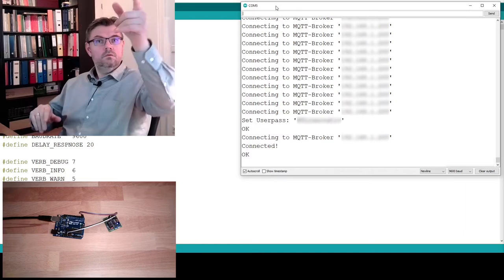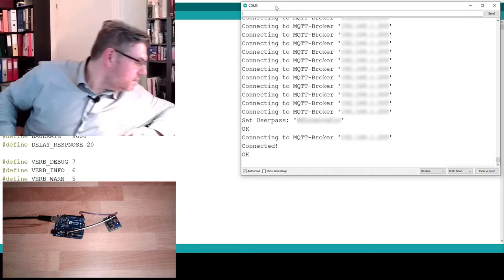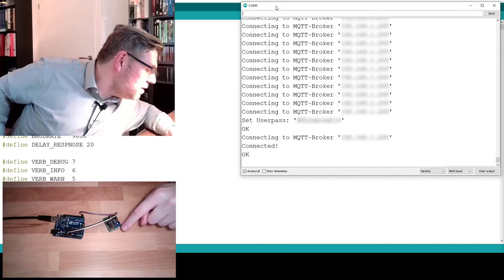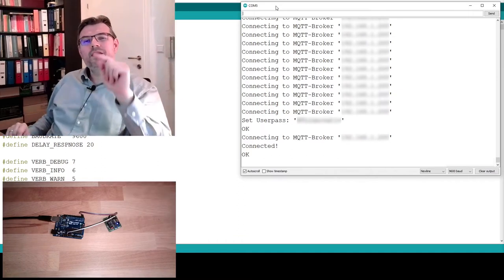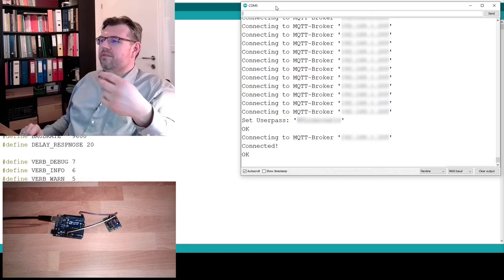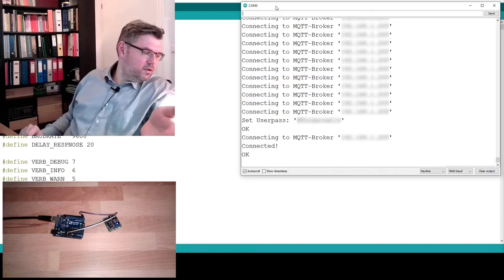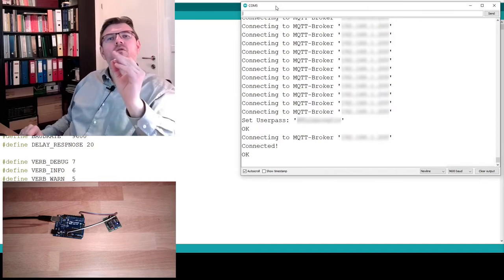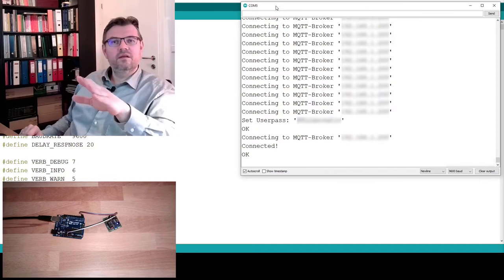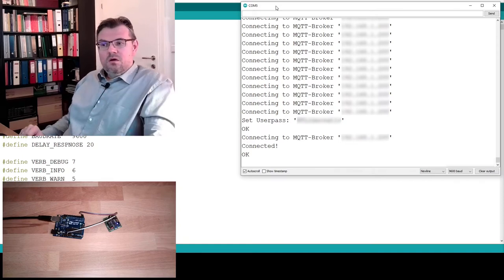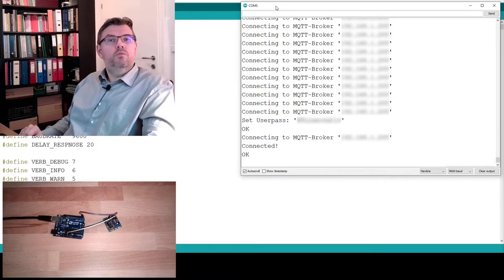Connected. You see? I did it correct. And now, you see? Sometimes they are blinking. This is when it is communicating with the MQTT broker. Okay. Sometimes now it's communicating to the MQTT broker. We are online. Everything's fine. Perfect. MQTT ready. And now we would like to publish something.